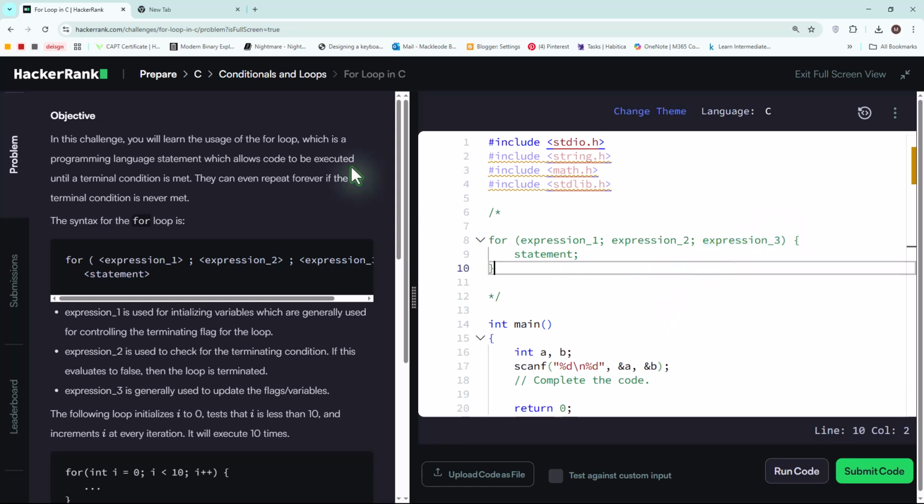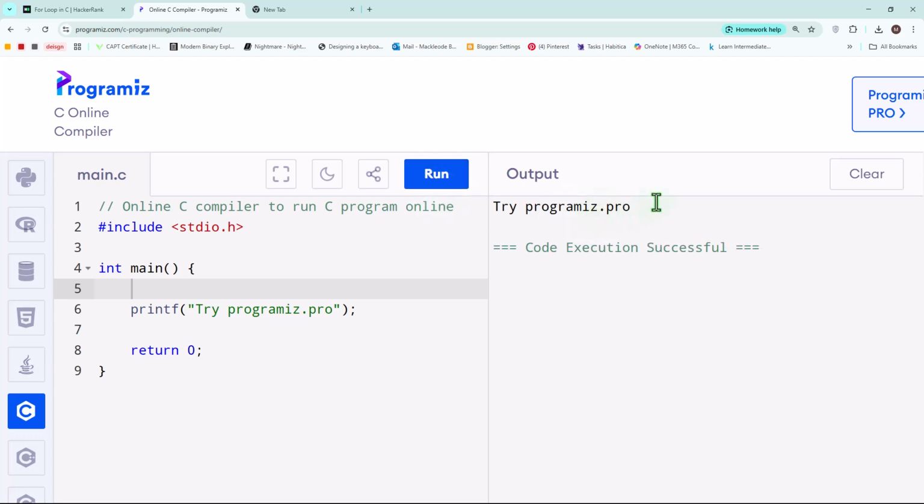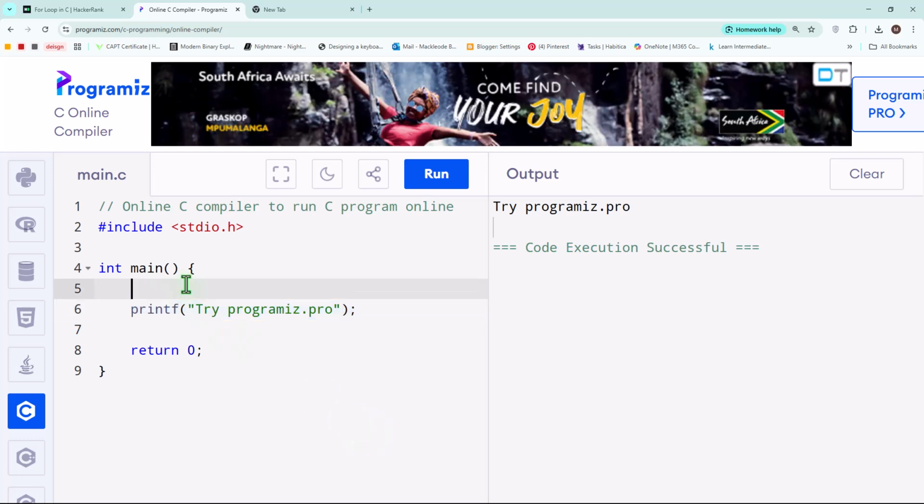So for instance, if I were to demonstrate this, let's say I want to print this "try programming pro" 10 times. Well, if I run this right now, it prints it just once. Let's say I want to print it 10 times in a row. So 1, 2, 3, all the way. You get the idea. I could decide to copy this and paste 10 times and that will work. But that's tedious and cumbersome. So that's where loops come in.